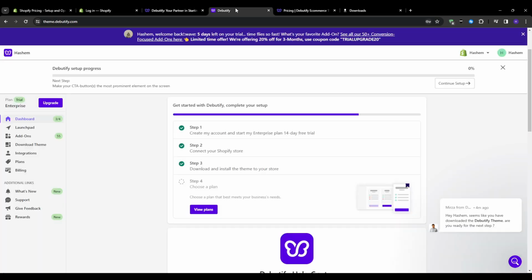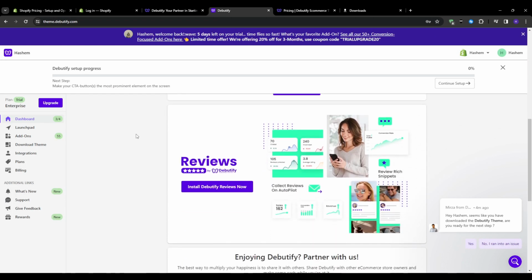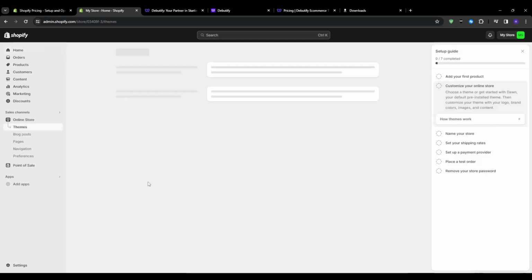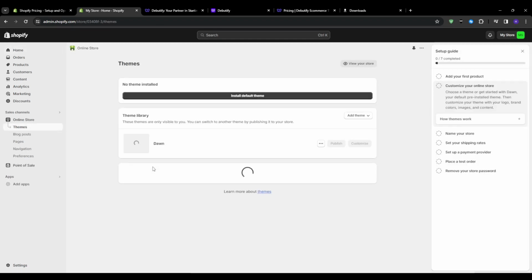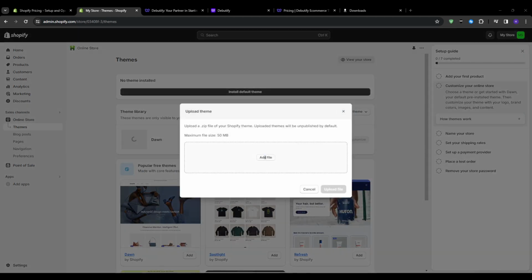And now you can access your newly created Debutify account dashboard and click the pink download button to download the actual theme files in a zip format. After that, we want to go back to our Shopify admin dashboard, and from here navigate into online store and then the themes section. Scroll down until you see the add theme button and then select to upload the exact Debutify zip folder that we just downloaded, and leave all of the other settings untouched.